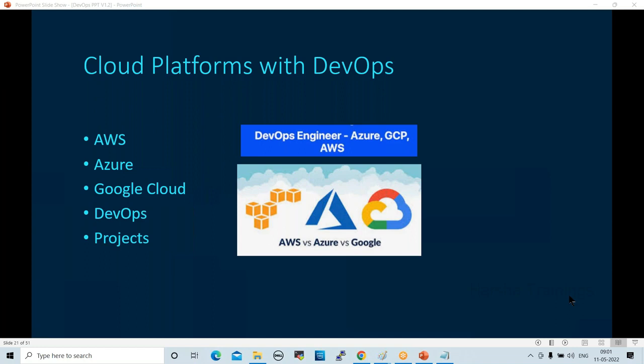Once we start AWS, how to create an account, how to log in to the AWS account, how to create infrastructure, slowly we'll enter into AWS. Once we complete AWS, then we'll work on Linux. Once we complete Linux, we start DevOps. Once we start the DevOps tools, then we'll come back to Google Cloud. We don't discuss all the platforms at one time. Once we complete DevOps, we'll come back to Google Cloud and Azure.